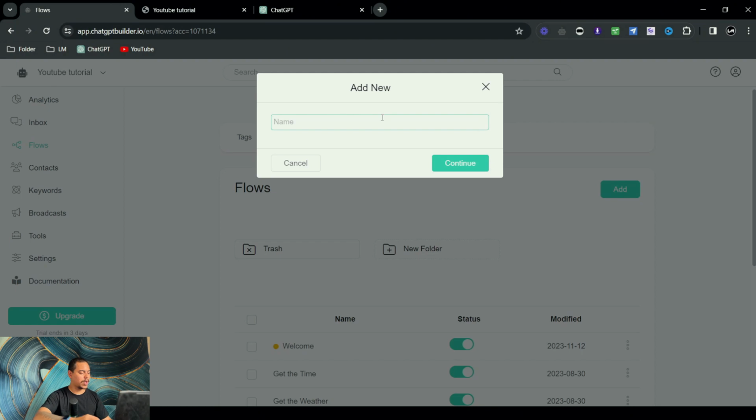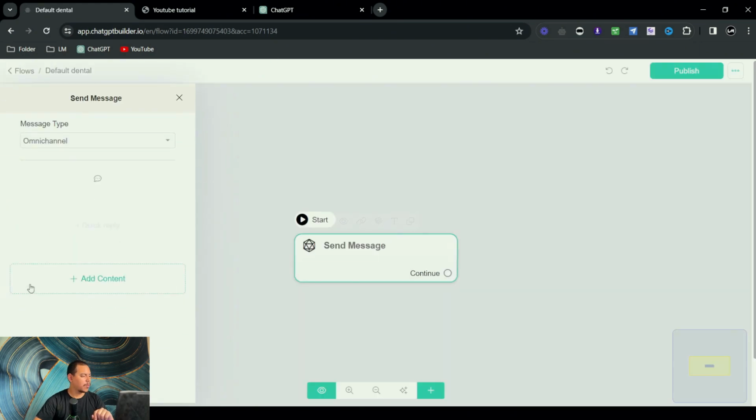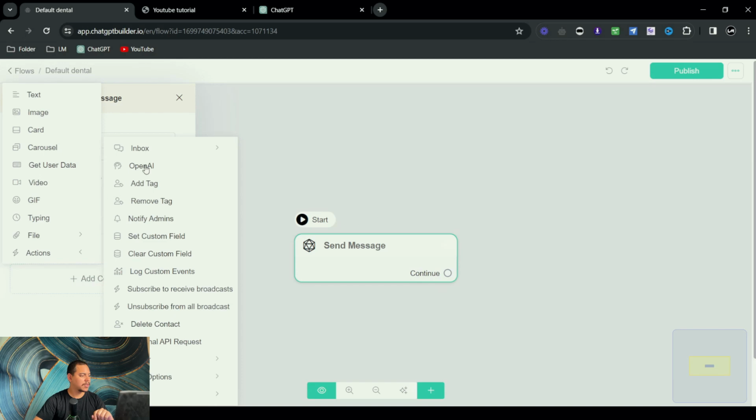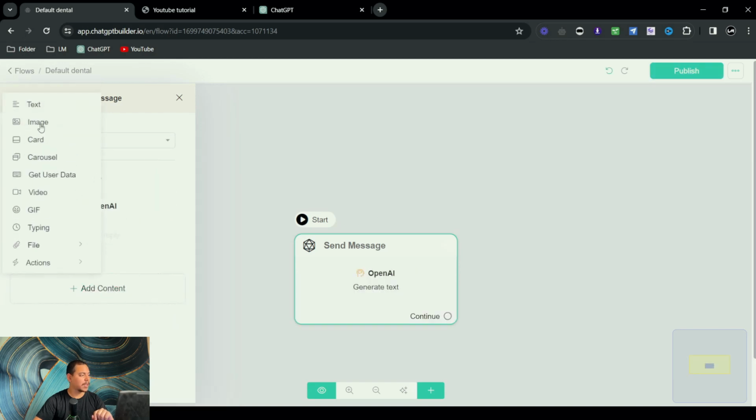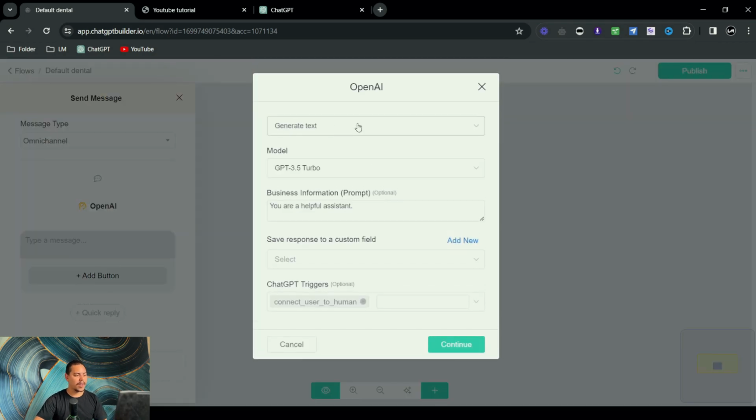So let's go with default dental, right? So we're just creating the flow now. And what we're going to do is grab actions, OpenAI. That's going to be the first thing. And then not image, text. We want text. So click on OpenAI and then click on generate text.